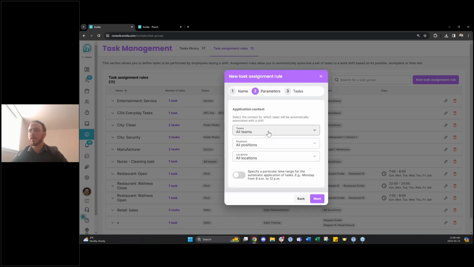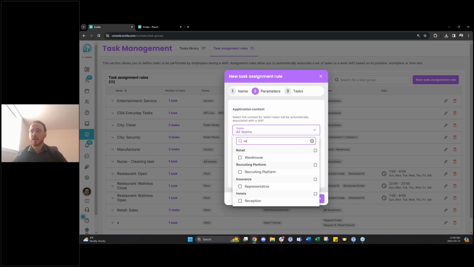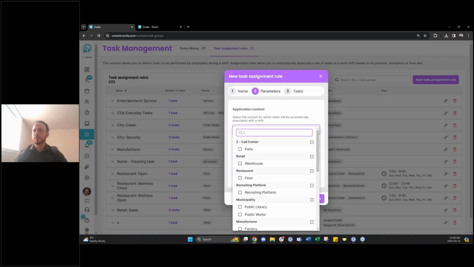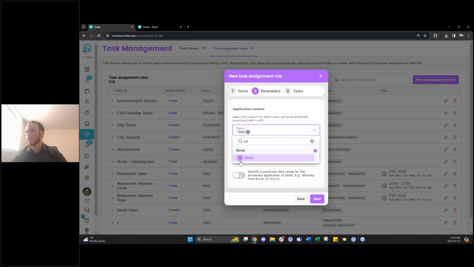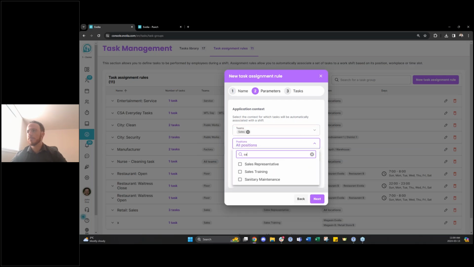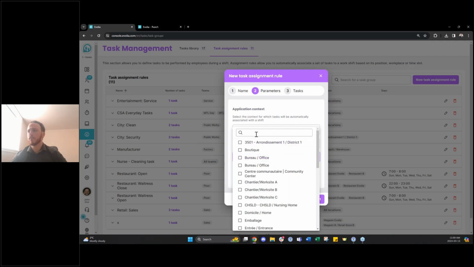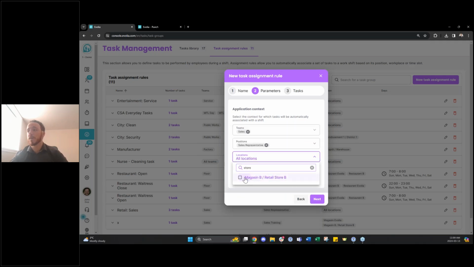I'll be able to say, great, this is for this specific team. So I'll be able to select, for example, my team as to which it applies to, and what position in question. So for example, today it's going to be my sales reps. They're going to be doing these tasks. They're going to be doing it, for example, for a specific store as well. So different locations for which we can apply to.